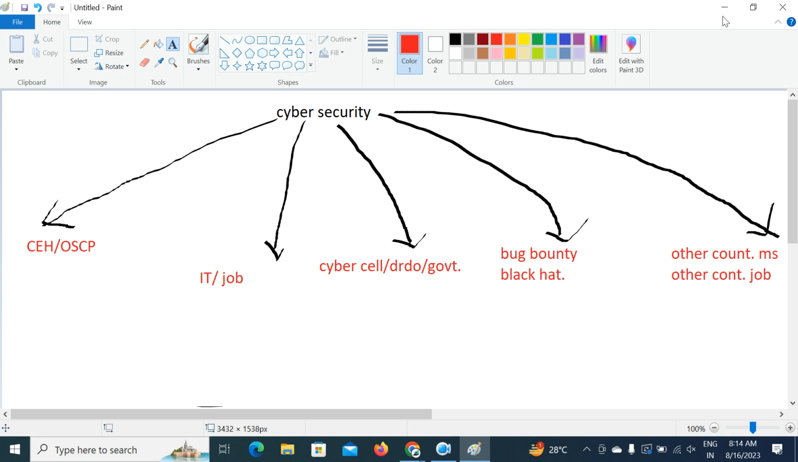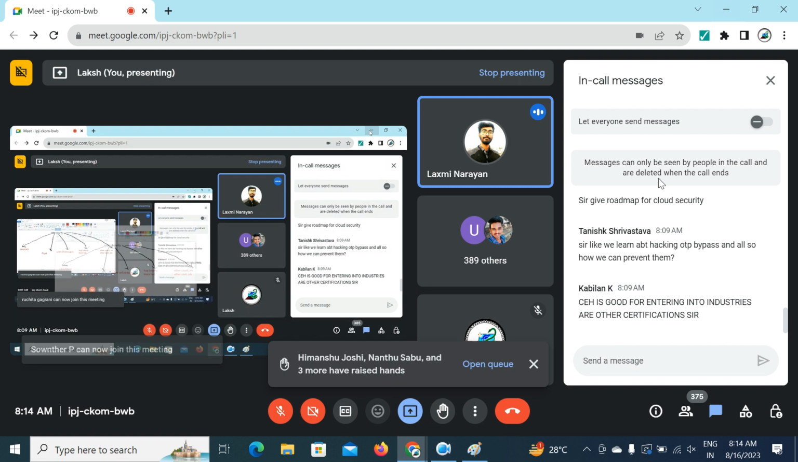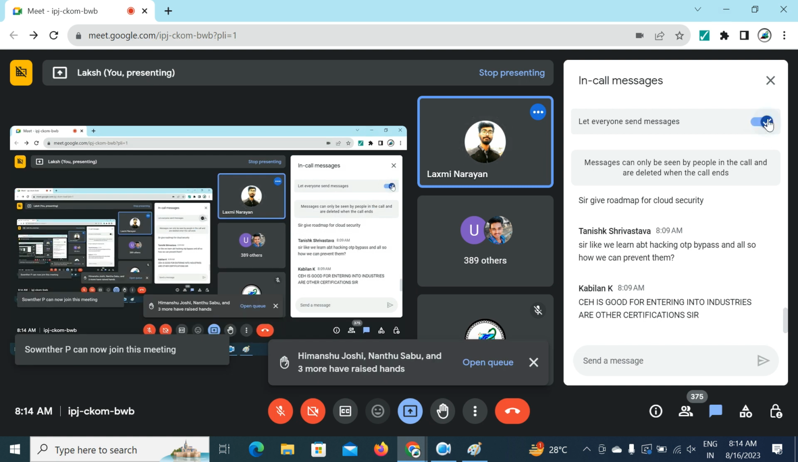Okay, I'm allowing the chat box if there are any other mottos. If your mottos are related to these, just don't ping me. If your motto is different, tell me. But don't tell me, okay sir, I want to join as a cybersecurity analyst, associate analyst. I'm not asking for those things. Okay, I'm allowing the chat box.